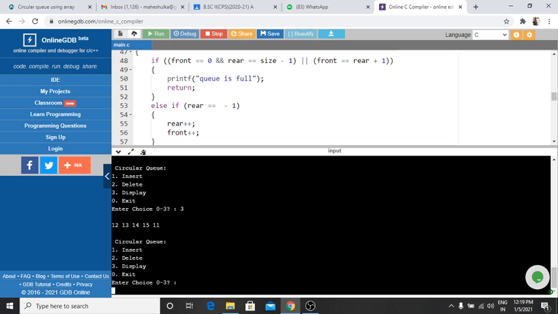Hope you have understood this program of circular queue. Please write down this program in your notebook and debug this program. Debug means trace this program on the notebook.